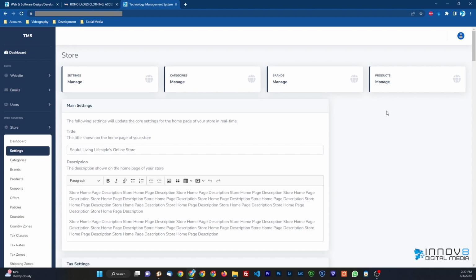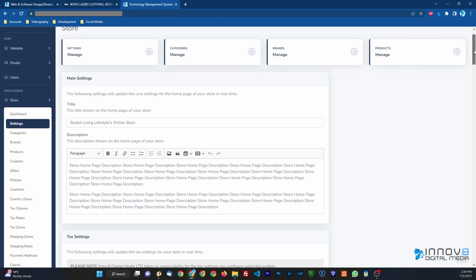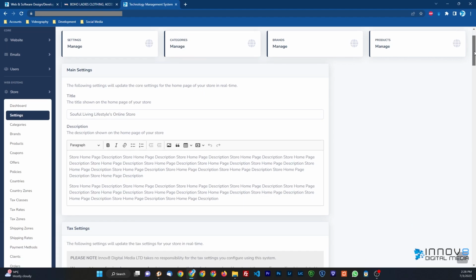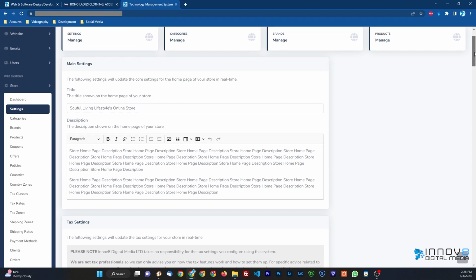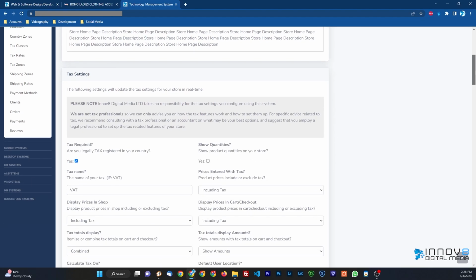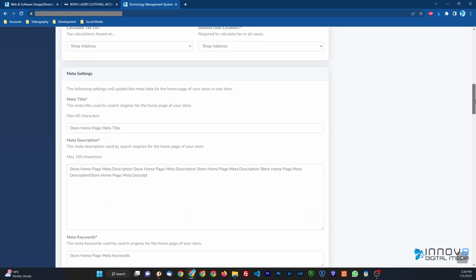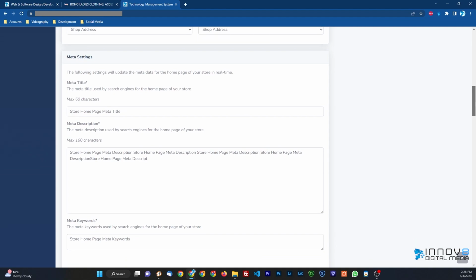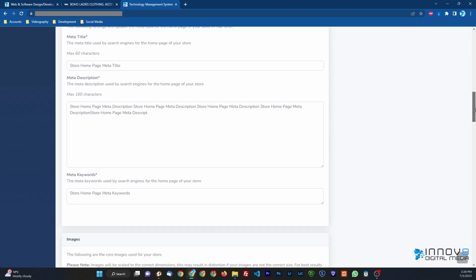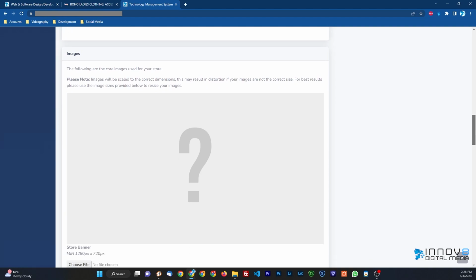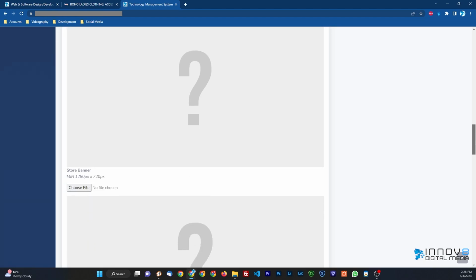On the Store Settings page, you will be able to manage all of the core settings for your e-commerce store. These settings include the main settings, which include the title shown on the homepage of your store and also the description shown on the homepage of your store, the tax settings, the meta settings, which is used for search engine optimization, and the images related to the homepage of your store.